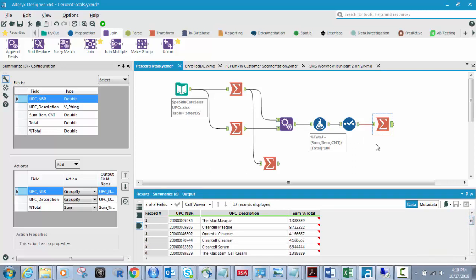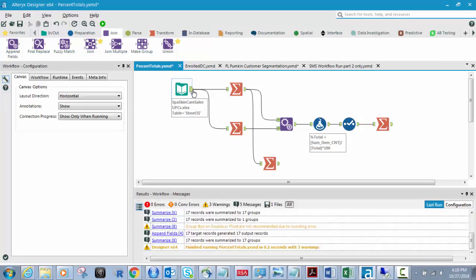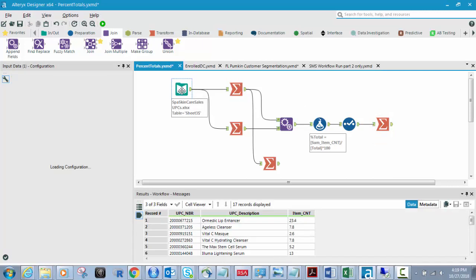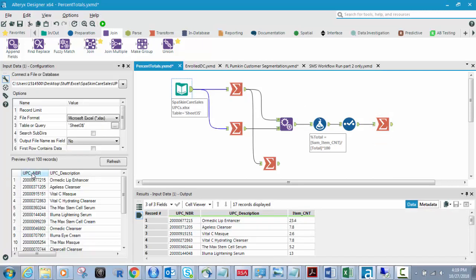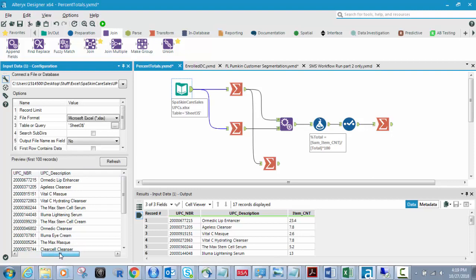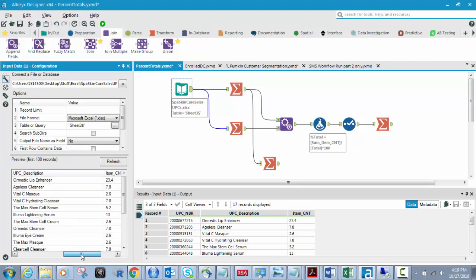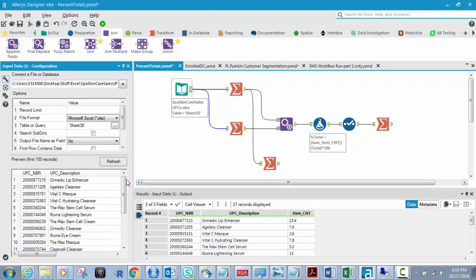So if we go back, let me show you. I've already run this, so you can see the numbers. Here's the start. Here is our UPC number, our UPC description, and our item count. And it gives it for each row. We do have 17 rows in this case. We don't have to. We could have a lot more rows in it and run this through.